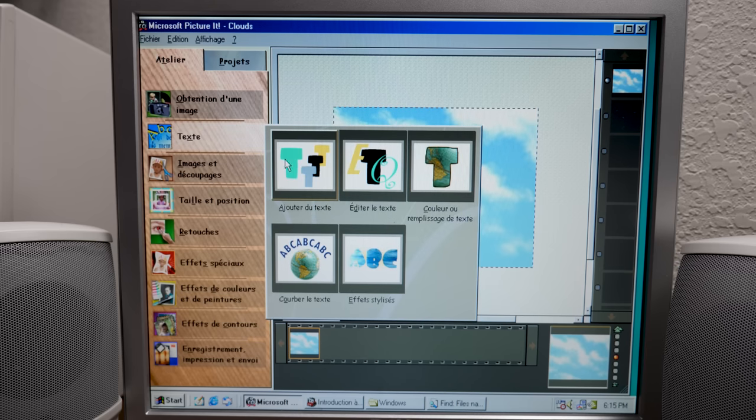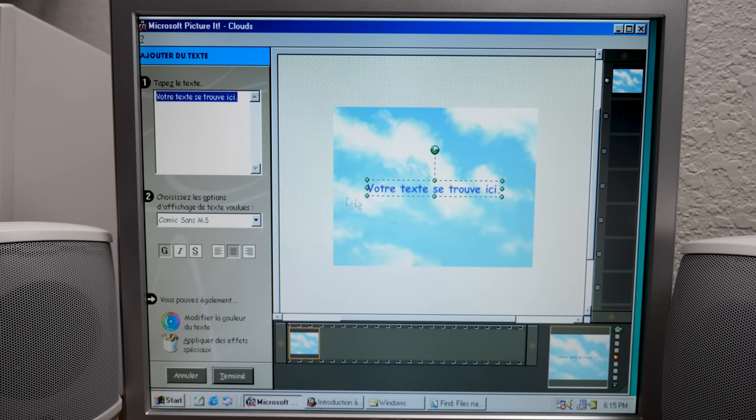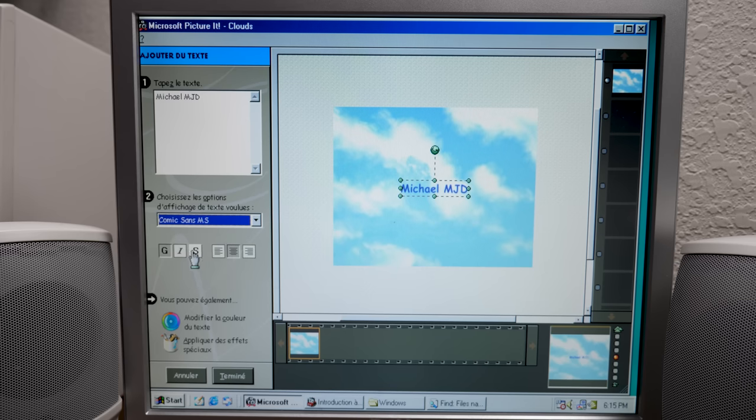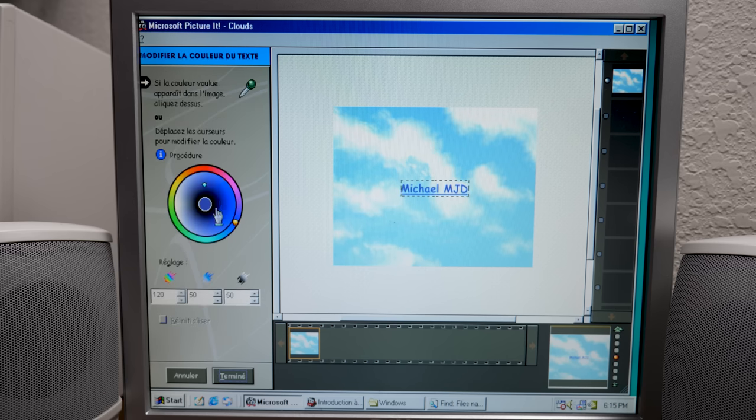So we can add text. Let's just do that here. Oh, yeah. Okay, so let's just type out Michael MJD. Do we want Comic Sans? Yeah, I think we definitely want Comic Sans. So let's get that. I think this is the color. Yeah, so we can change it. Let's make that a beautiful, like, neon green here. Okay.